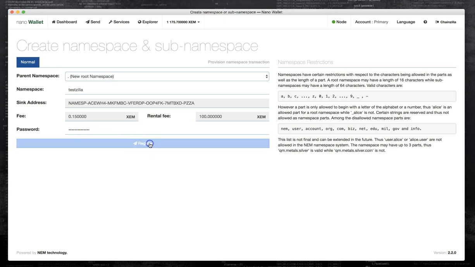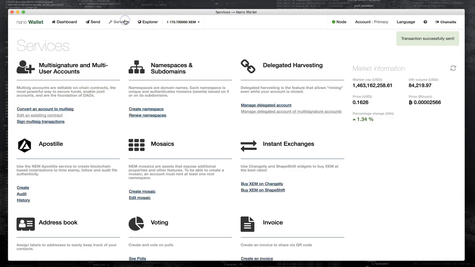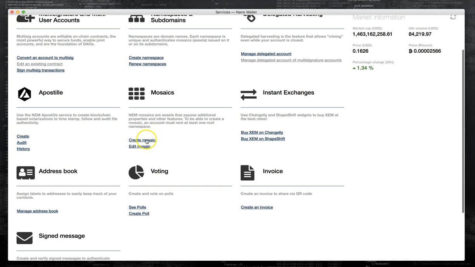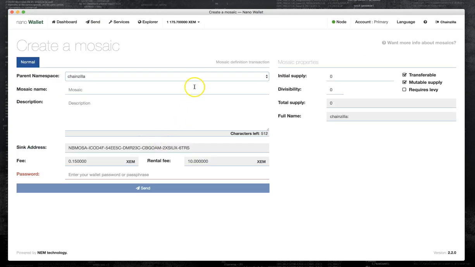Once you're finished inserting the password, you click register, and what will happen is that a transaction will take place in the back end. And this transaction costs 100 XEM. What we're going to do now is navigate to the Services tab once more, and we're going to navigate to the Create Mosaic option. And this will allow us to select the namespace we just created and create a mosaic, which is the asset on the namespace. I'll give it a few moments. It's most likely still confirming.